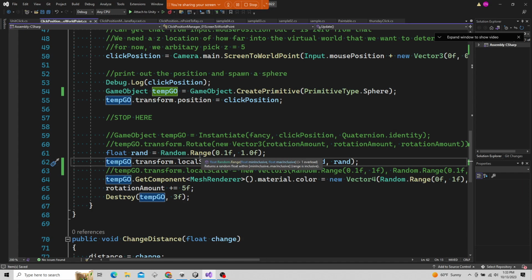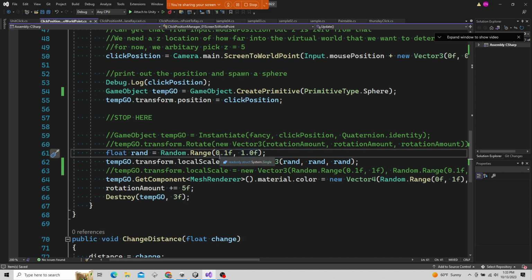So Random is a Unity class, and it allows you to do randomizing data, which is really useful for games. And Range says, hey, if you give me a minimum and a maximum, I'll give you a number in between, floats, decimals. So if I say I want a random number with an equal chance between 0.1 and 1, that's how I came up with 0.1 and 1 for my scaling number. And I'll have an equal chance of getting a decimal number in between, and I'll store it out as a float.